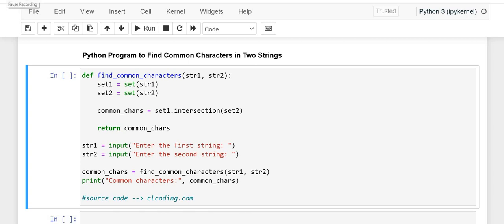We are back again with a new video, Python program to find common characters in two strings. So basically this program is all about two strings in which we'll find the common characters. So let us understand this program.